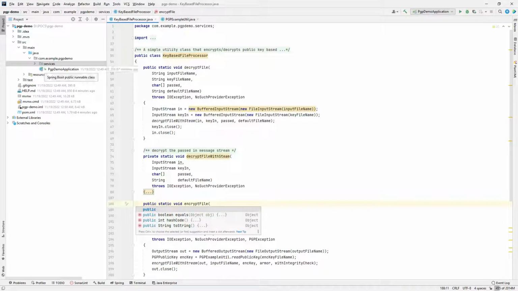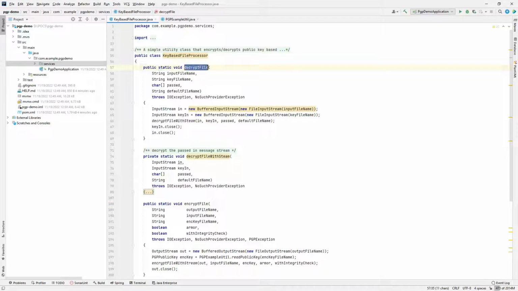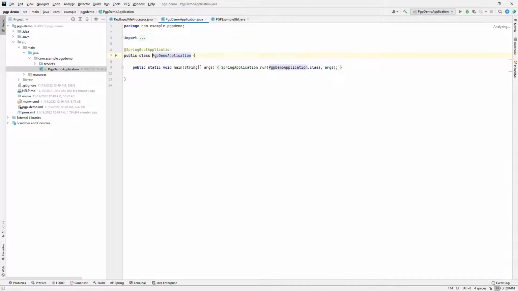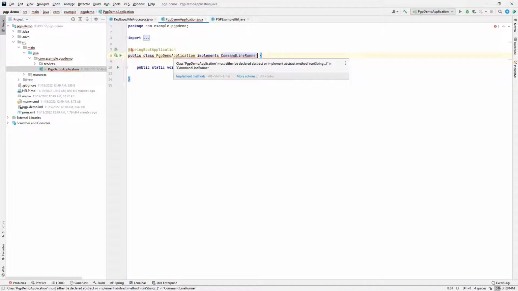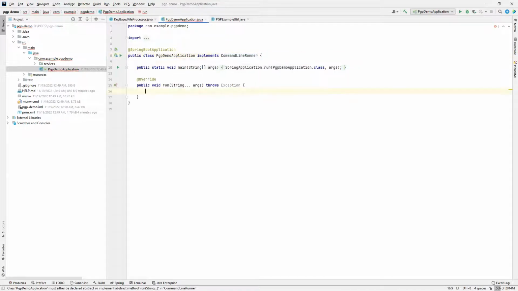Now let's go to PGP demo application. I want you to observe that these are static methods, so we can directly access these methods with the class name. Let's go to PGP demo application and implement CommandLineRunner. CommandLineRunner is used to put any code to run during application startup. So whatever statements you want to be executed, write them here, and they will be executed at application startup.